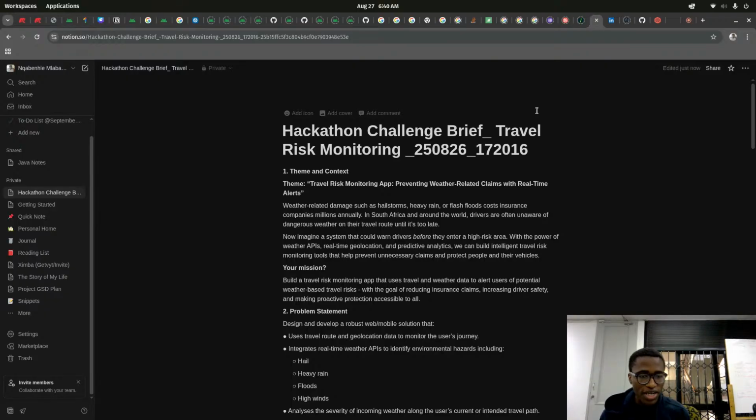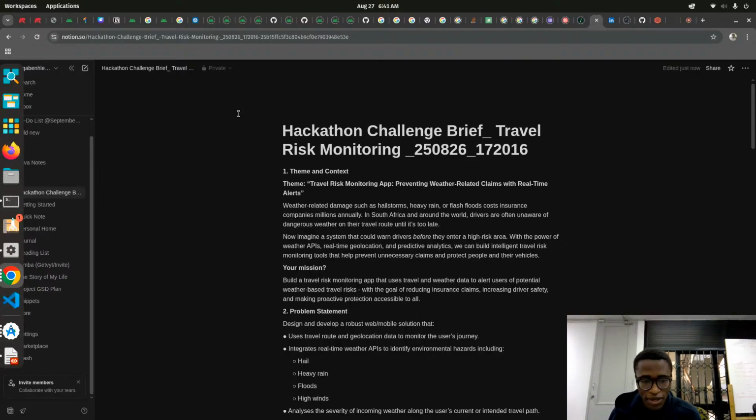As you can see on the screen, it's all about weather-related damages such as hailstorms, heavy rain, or flash floods. They say it costs insurance companies millions annually, and in South Africa and around the world, drivers are often unaware of dangerous weather on their travel routes until it's too late. I don't know how true that statement is, but we're going to take it very seriously and pretend that it's very true. I don't have a car, so I don't have car insurance, so I don't know about these things.